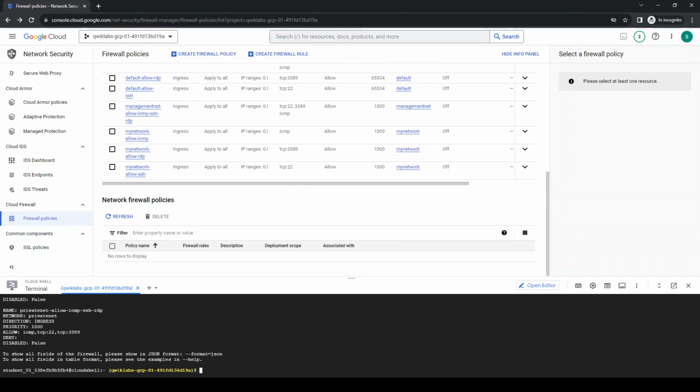So that's all I would like to share in this lab. Next lab, we're going to be using VMs with these networks. See you in the next lab.